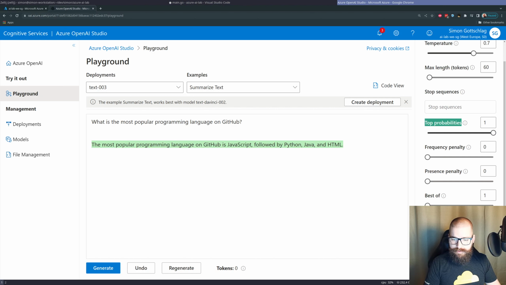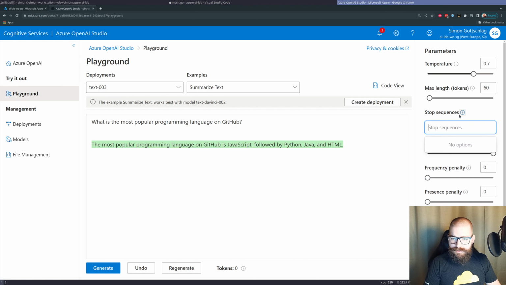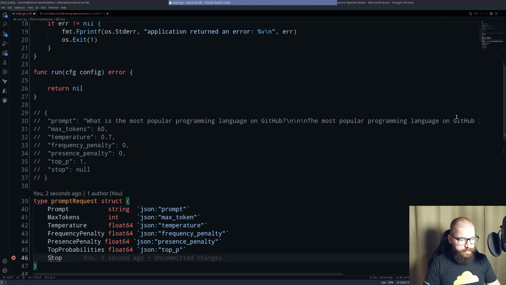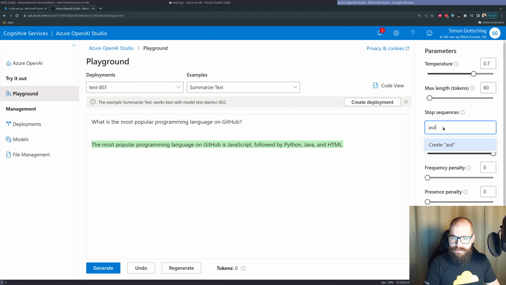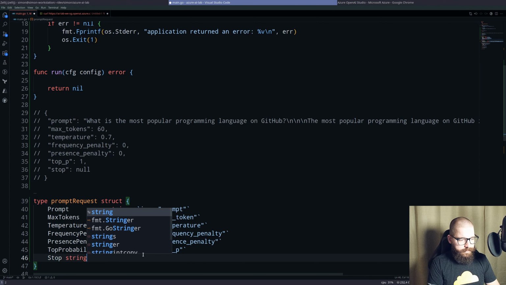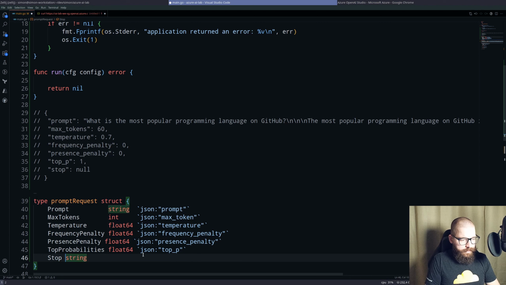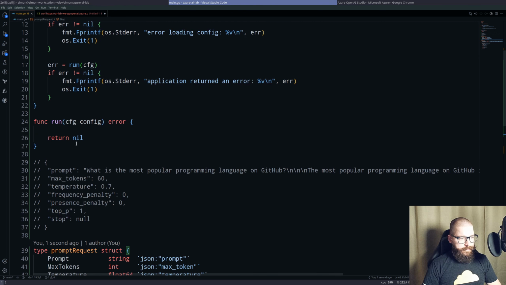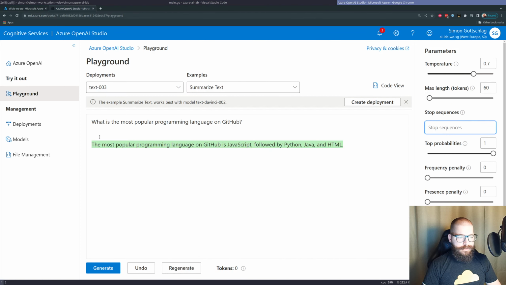What's stop? Stop sequence. Ooh, right. And stop sequence is a string. Let's call it a string to begin with, and it should be nullable, so we make it a pointer. And we call it stop. All right, so we now have this. What else do we need?